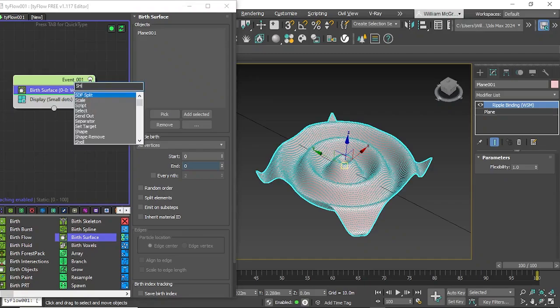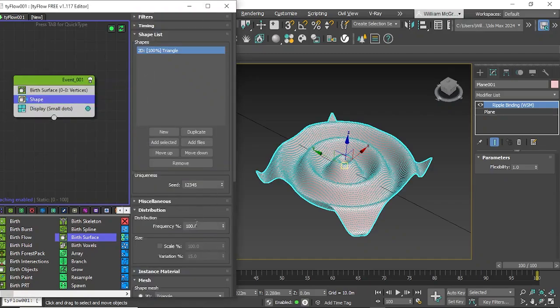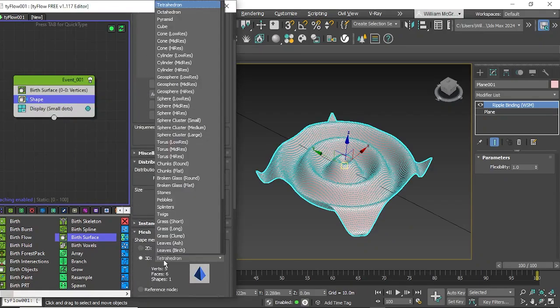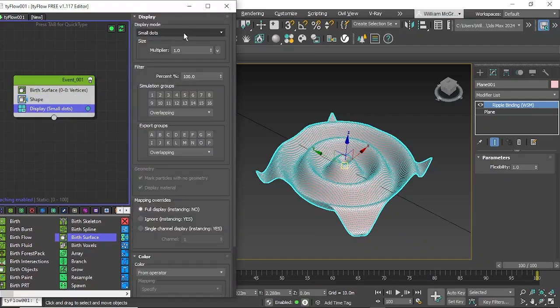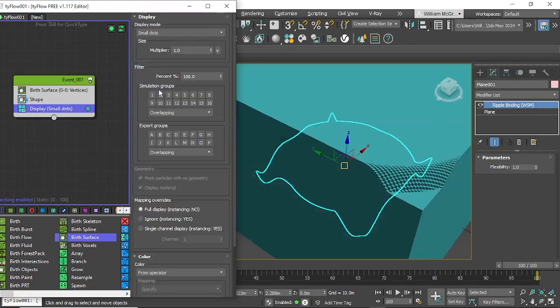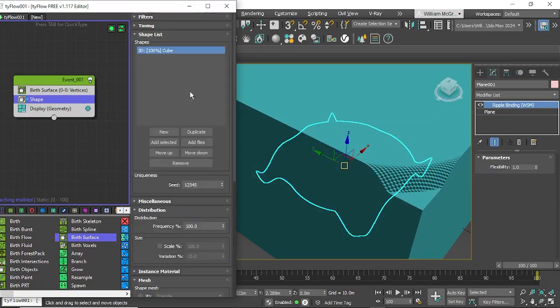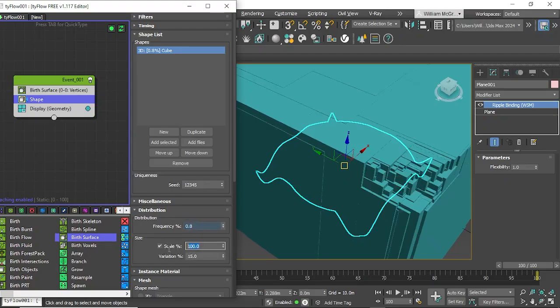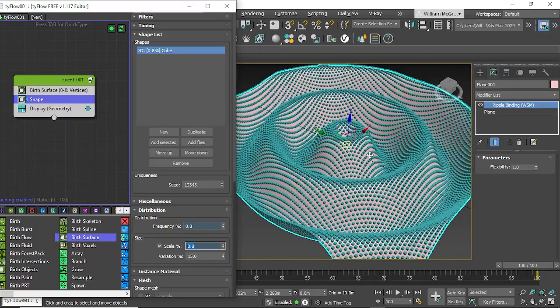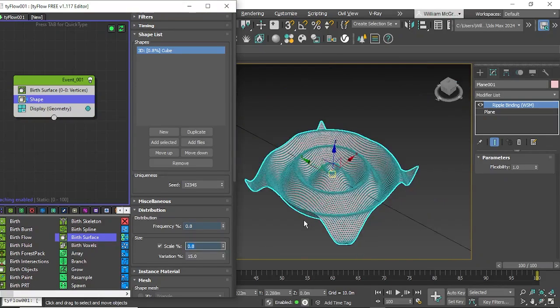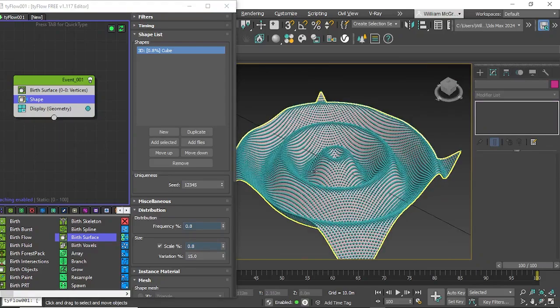We'll also add in a shape so we can change the display, and we'll make it a 3D object, and we'll use a cube. Now the display, we'll just change that to geometry. And obviously they're quite large considering the scale that we're working at. So we'll change the frequency to 0.8. And we'll also change the scale as well to 0.8. You can see that's a much better looking, and the cubes are sort of flowing along that much more naturally. But you can make them whatever size you want, depending on what you need.